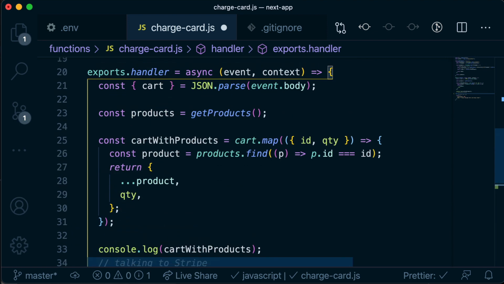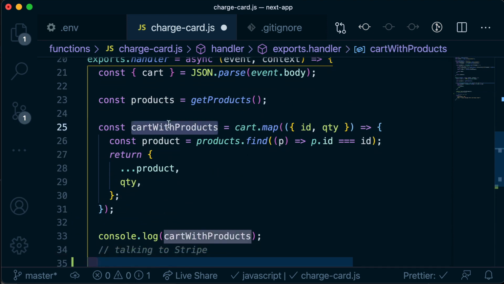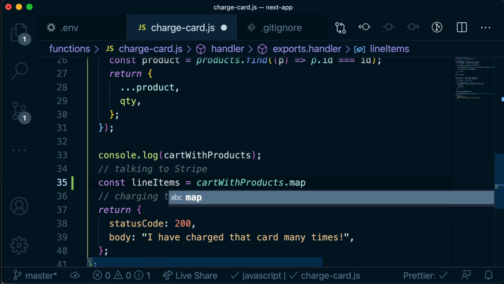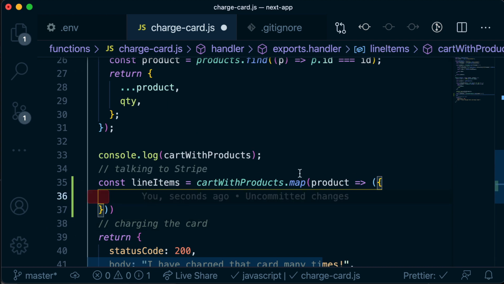So the first thing we need to do is turn this cart with products array into an array of line items. So we're going to map over each one of those products and then return an object that's in the structure that Stripe is expecting.